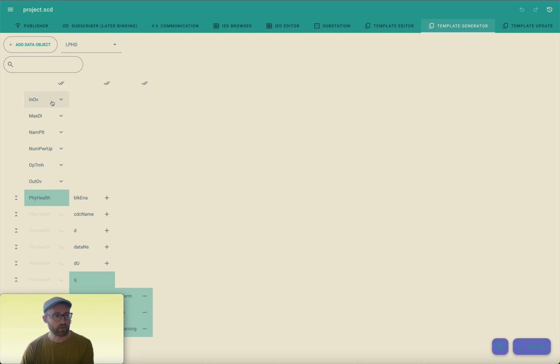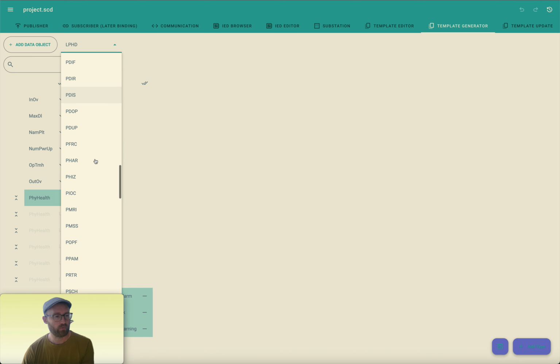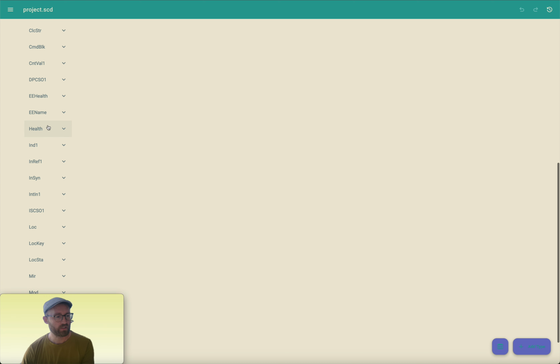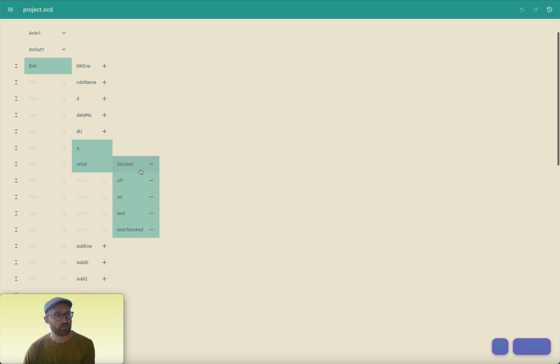Now, these tables, when you unfold them and put them all together, are nothing else than the tree of the maximum possible logical node type, whatever you choose. So in this case, for the LPHD, but let me show you other ones, like the GGIO. You see, you see all the data objects that you can add to a GGIO with the standard namespace and all the structure of all the data objects, the CDC classes.